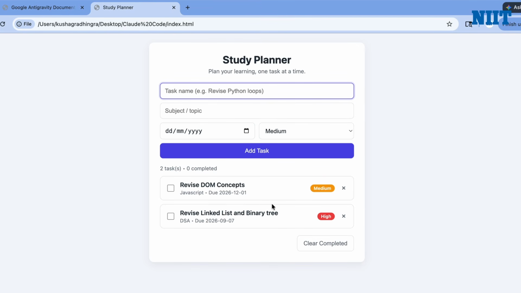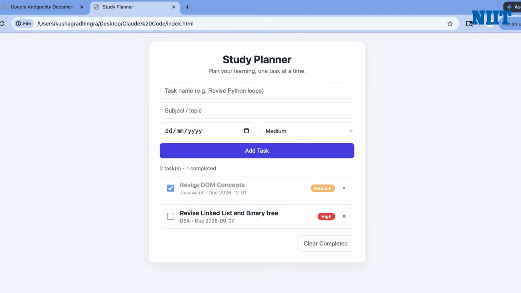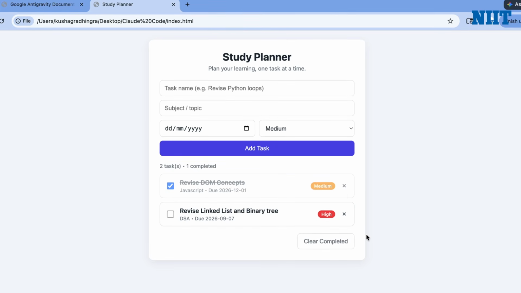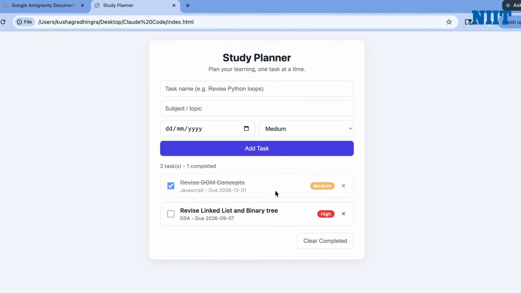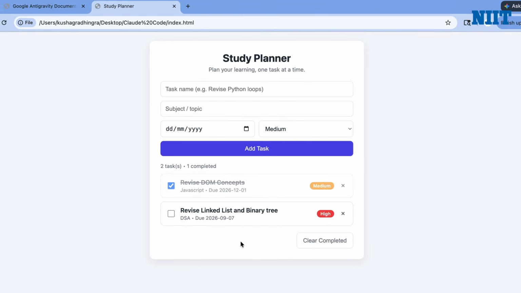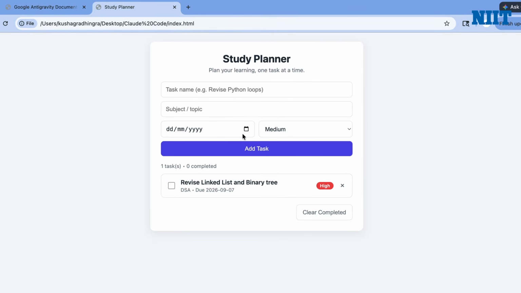So the task would appear in the list, and if you have actually completed the task, you can just click on this button and our task would be completed, so we can mark it as complete. So now we can clear the completed task as well. So for instance, my task has been completed and I don't want it to be displayed on my app. So I can just click on this button and boom, my task is now gone.